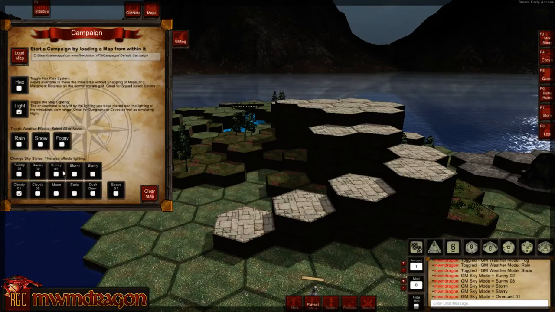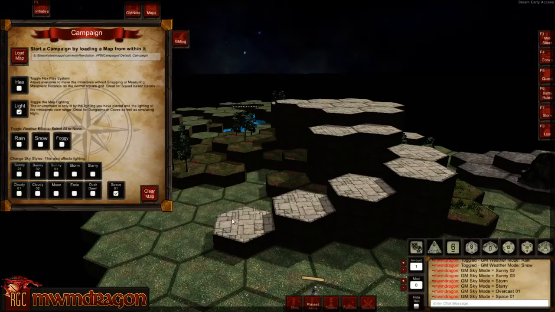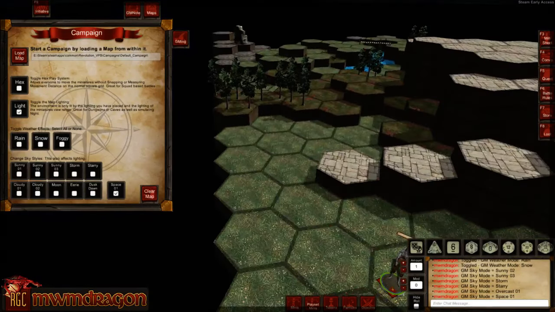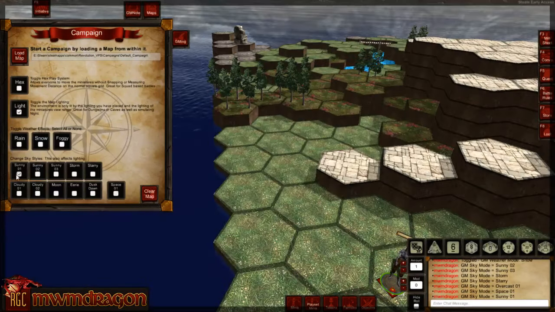I know the interface here looks pretty clunky with all these little checkboxes and stuff, but because I'm still in the development of it, I'm just getting it in and getting it working, and then before we release the full version, I'll go in and clean everything up. So please don't judge this based on the menus. They're clunky and unrefined. So now we have space in case we're doing a space map. We go back to sunny here.